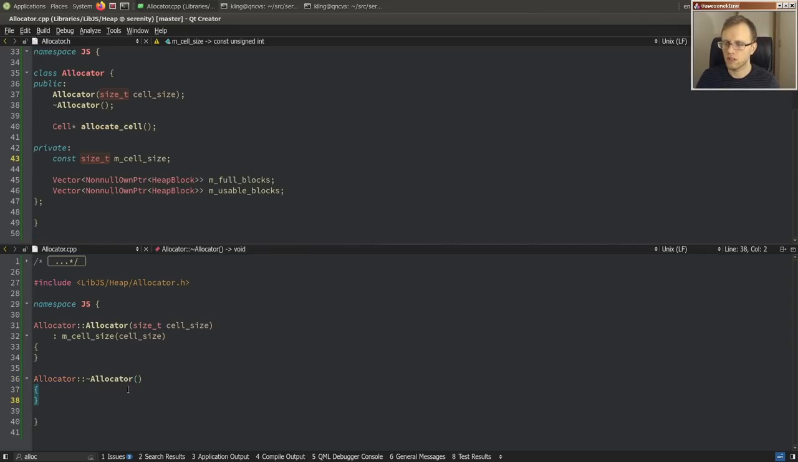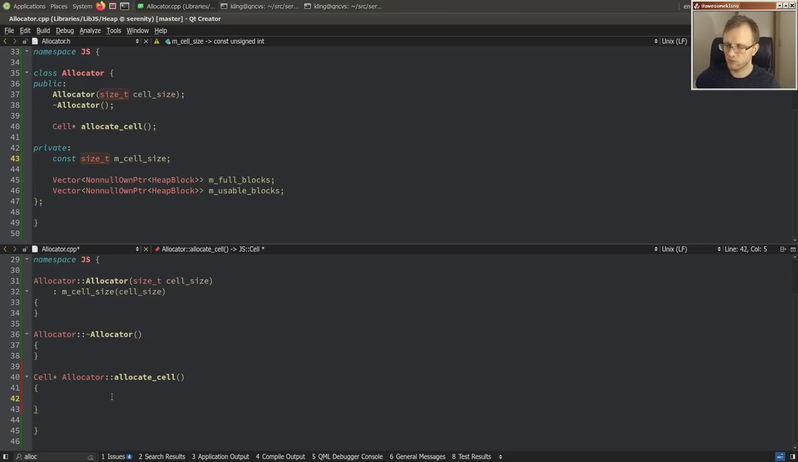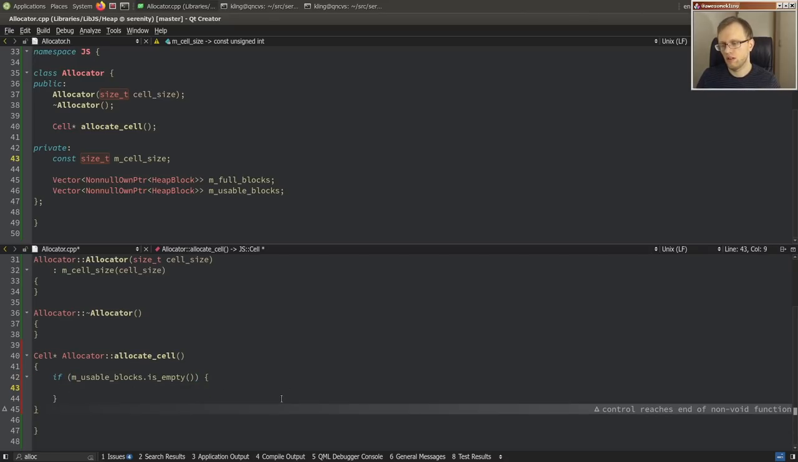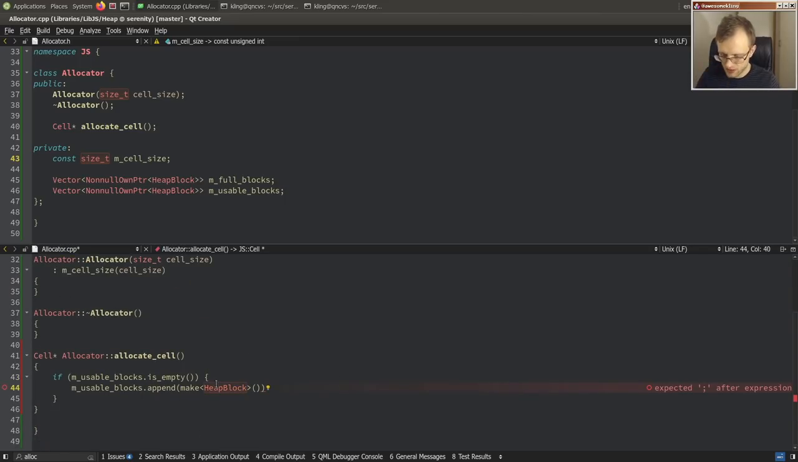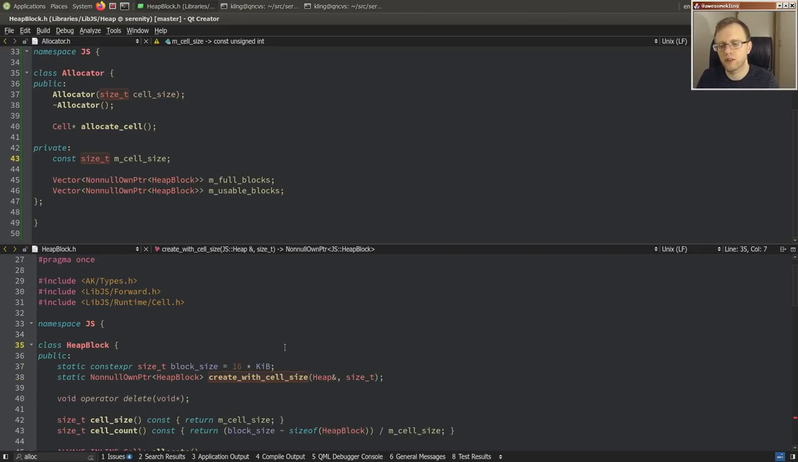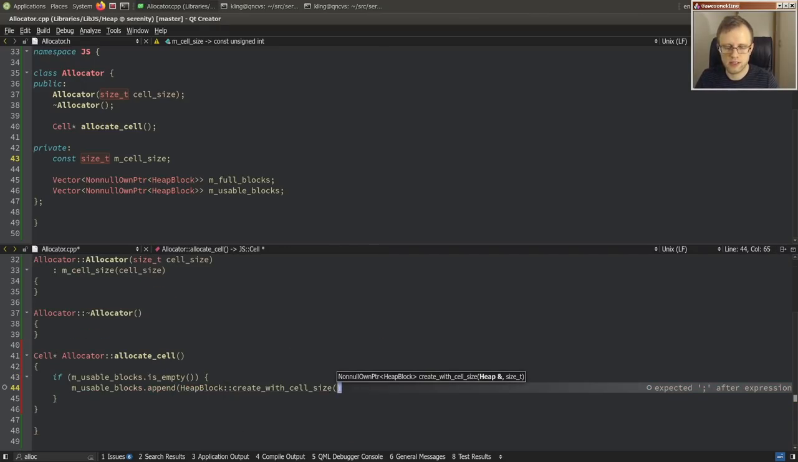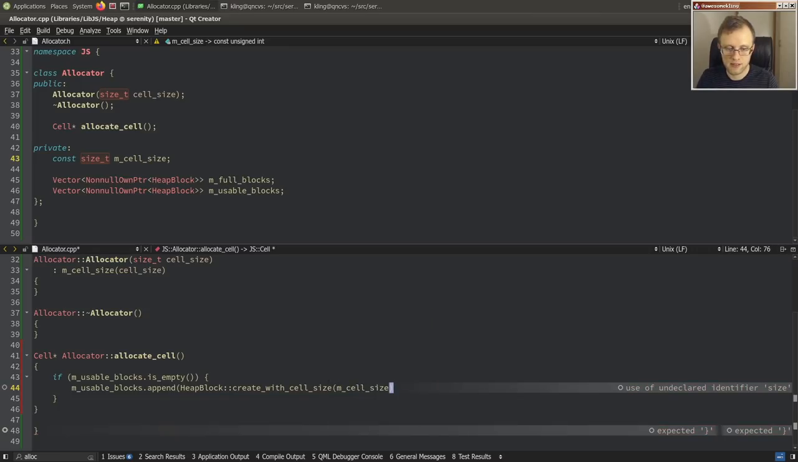So far so good. And then allocator allocate cell. So here, let's see. If m usable blocks is empty, then we have to put a new block on there. So then what we'll do is we'll just m usable blocks append make heap block. I forget how these are made. Heap block create with cell size. We have a helper. Okay, great. Heap block create with cell size, my cell size.